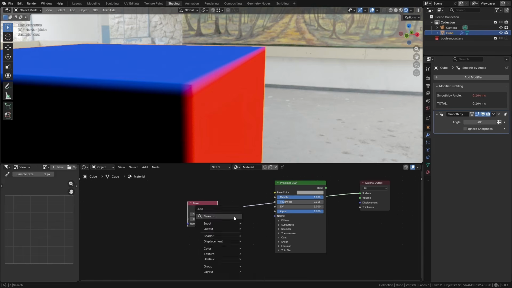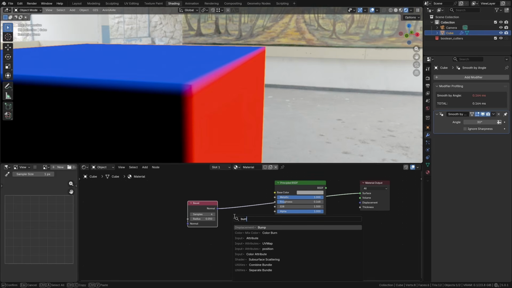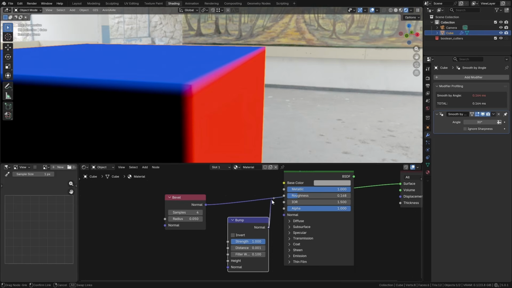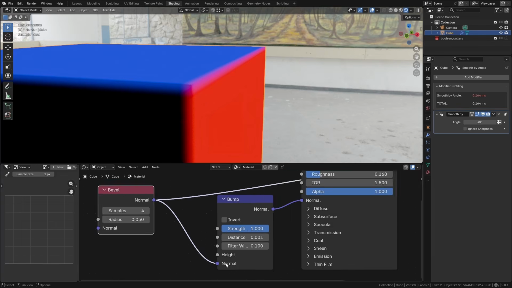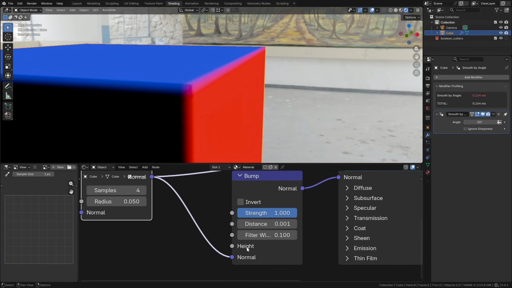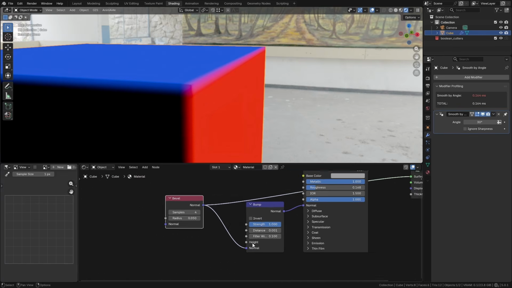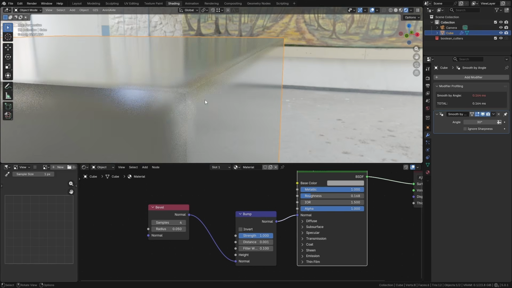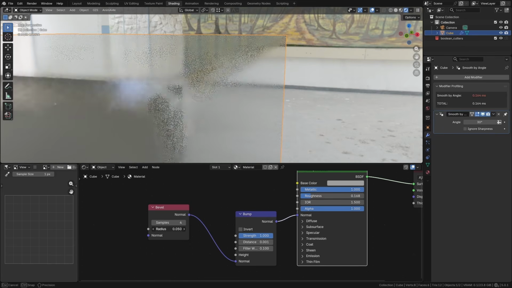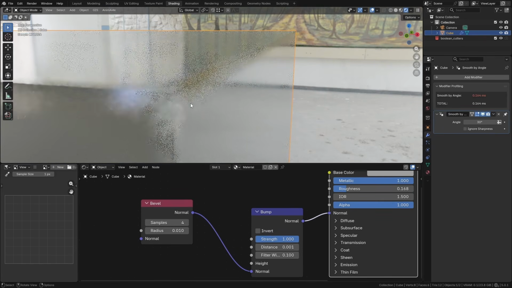So all you have to do to use this is just put it through a bump node, so we're using the proper normal information. We just plug this into here and then plug this into the normal input. And the good thing about this is the height input is still free, which means that if you wanted to plug, say, a noise texture in, you could. I'll show that in a second, but for now, we have this radius control, which controls the amount, and the samples just basically control the quality.